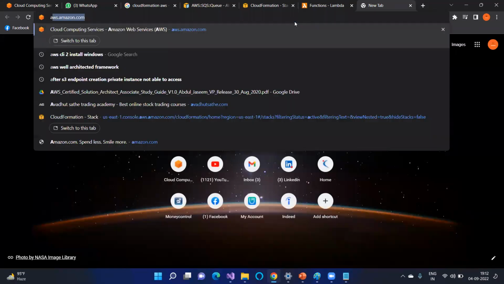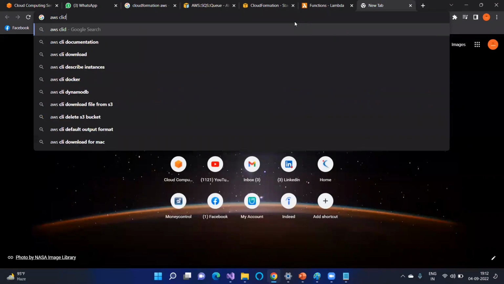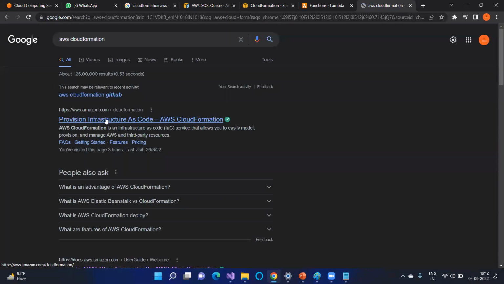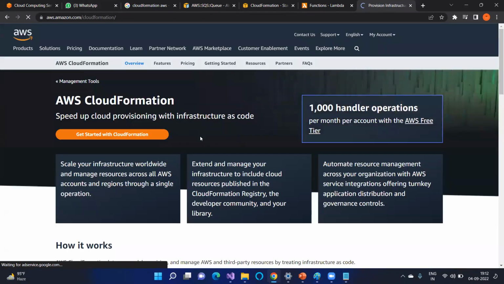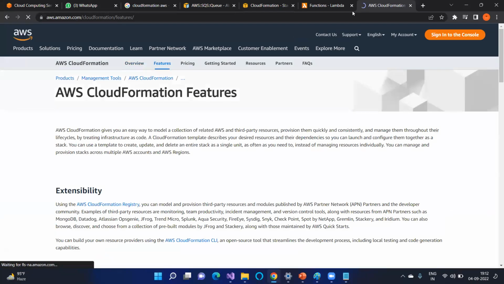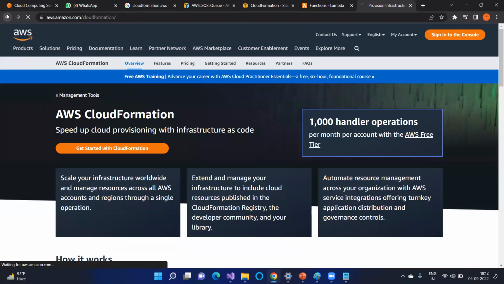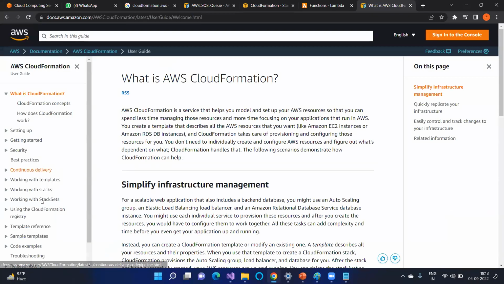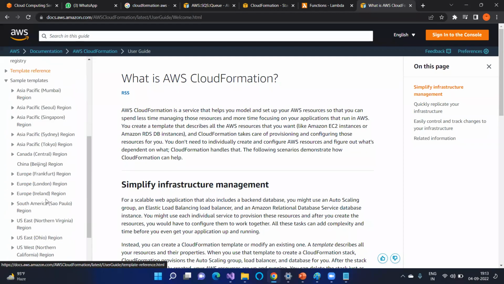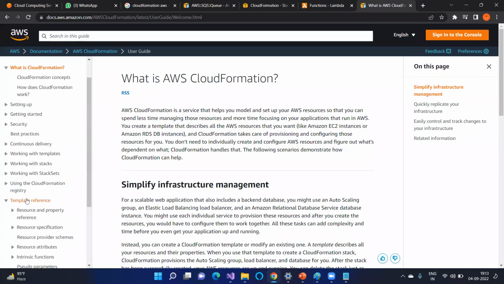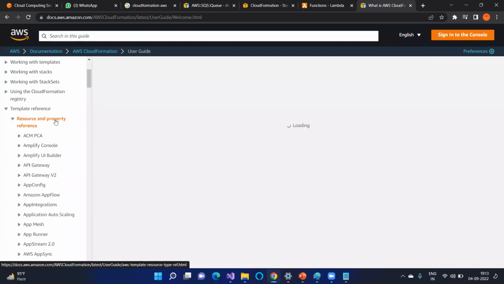Just go to AWS CloudFormation. Go to this and click on overview. Close this instance. Go to this instance, docs.aws.amazon, and go to sample templates. Or you can do one thing, template reference. You can go to resource and property reference.